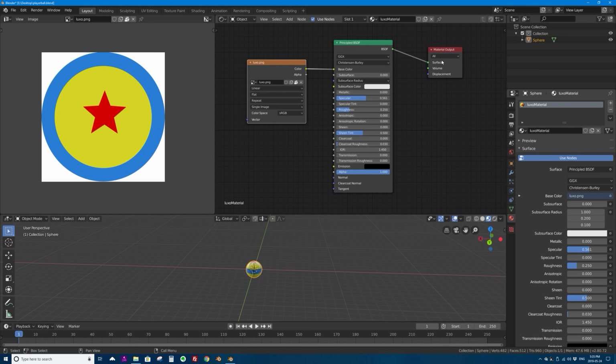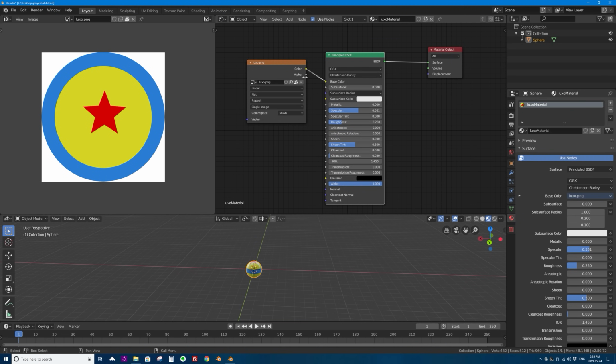I wouldn't also go too complex on your node setup. This is a very basic node setup. In Blender you can make lots of crazy materials by combining tons of different nodes. I don't know how well Godot would handle that.